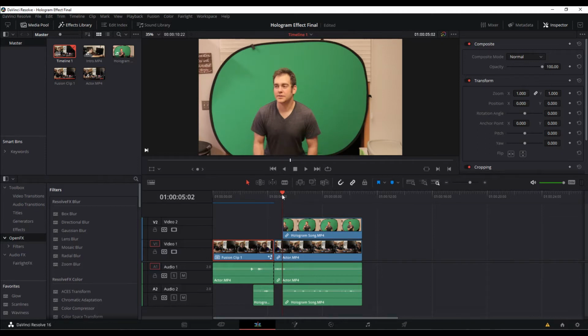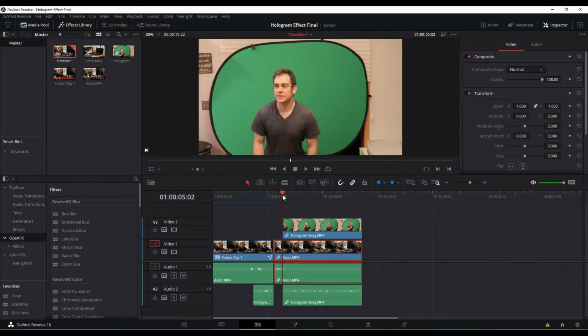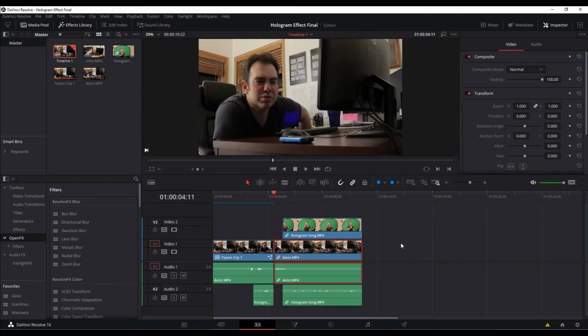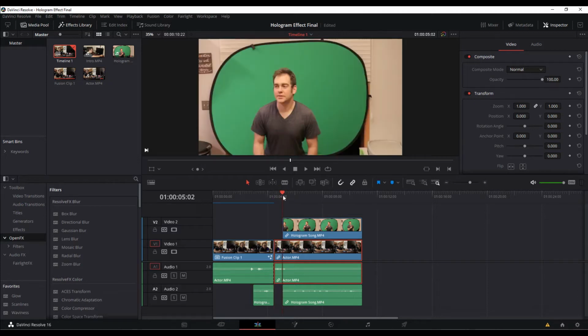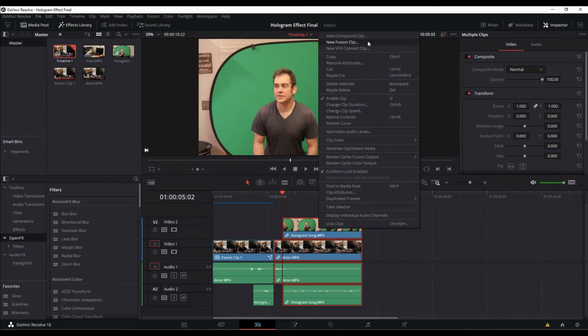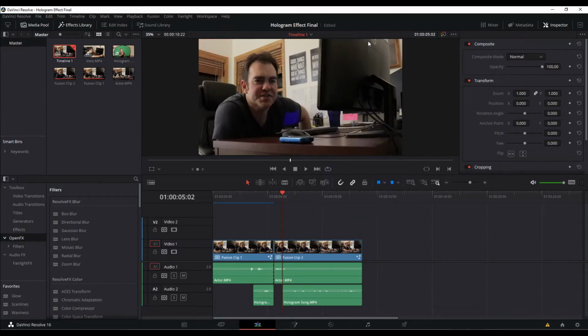So in order to do this effect, we're going to look at the two different clips that we have here. You see my background that we're going to use is below on video 1, and then the hologram effect behind a green screen is on video 2. We're going to highlight over both of those clips, and then we're going to right click and go up to New Fusion Clip. And you notice that two of the clips have combined into one. Not to worry yet. Click back on this clip that you would like to edit, and then at the bottom we're going to move over to the Fusion tab.